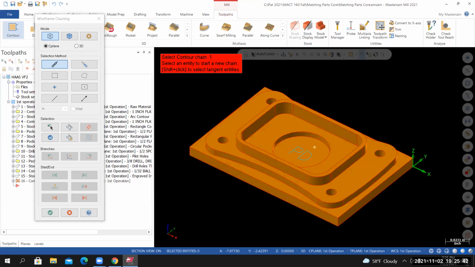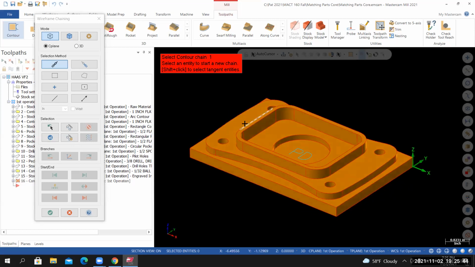We're going to select 1, 2, 3, 4, 5 edges. And the majority of them have different Z values or are at different Z levels. All the external edges need to go in a clockwise direction. All of the internal edges need to go in a counterclockwise direction.